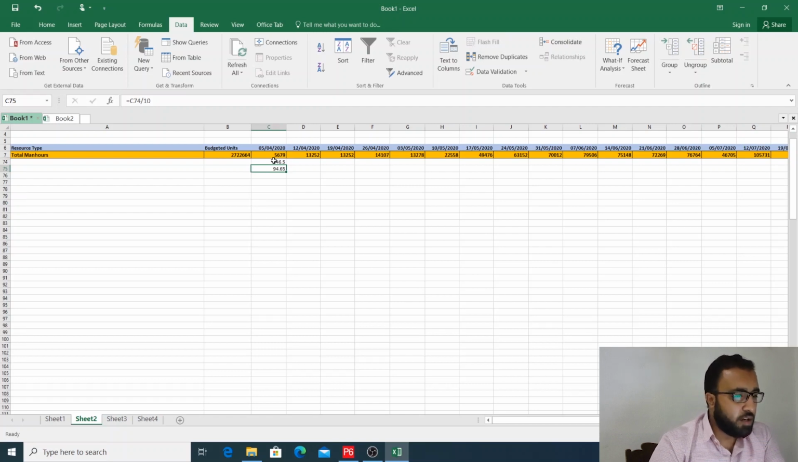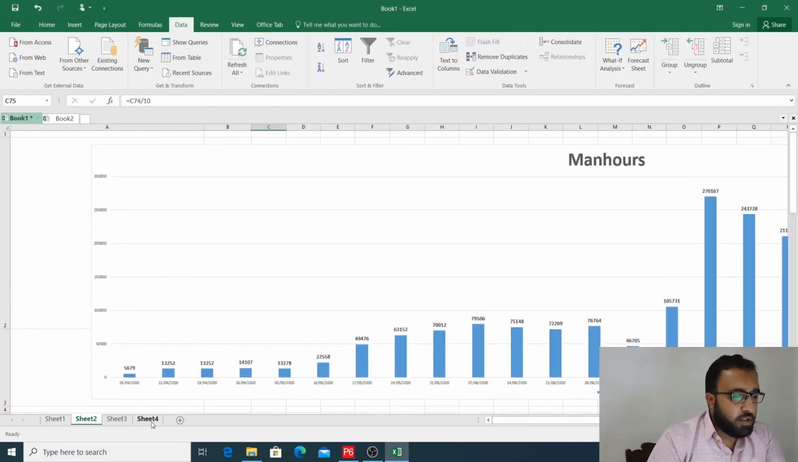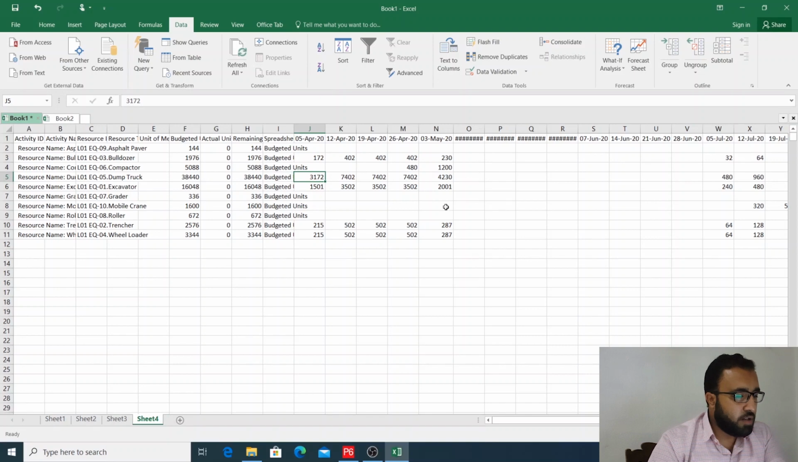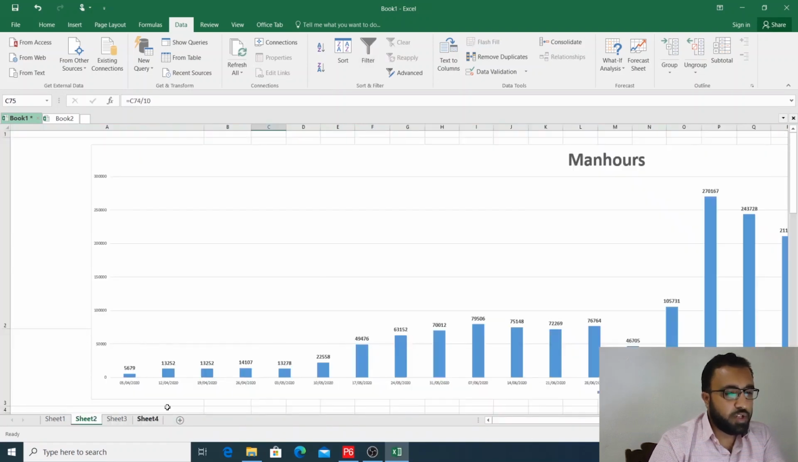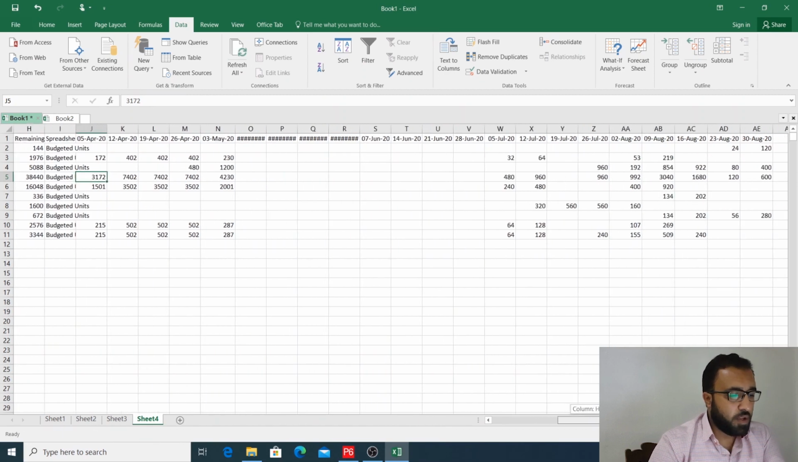Similarly, this machine hours, the same way I have told here how to make a histogram, you can also create a histogram for your machine hours in this sheet.